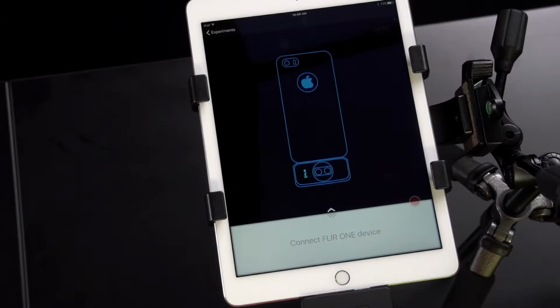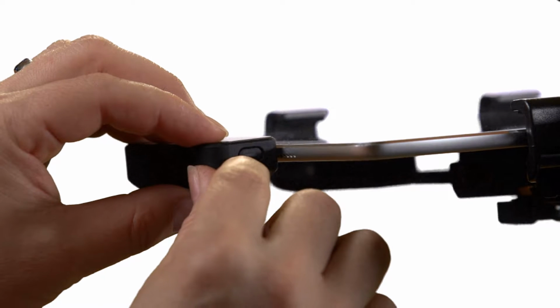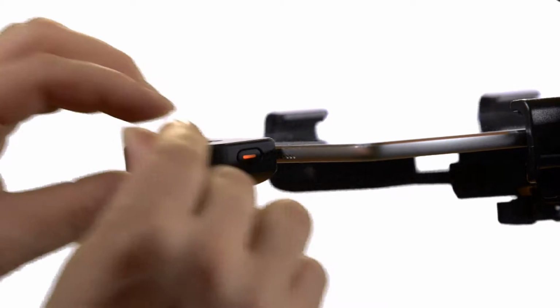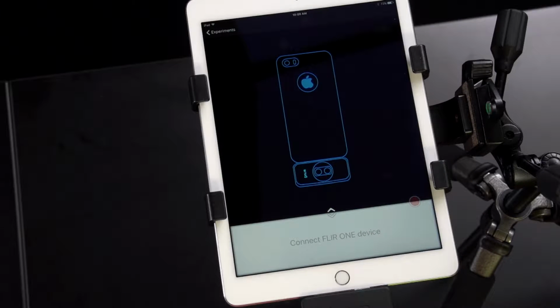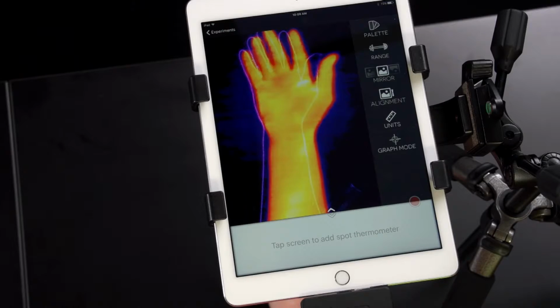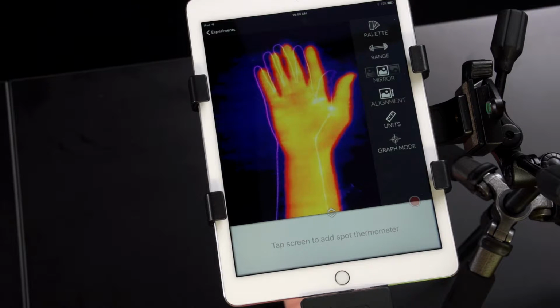In order to start a new experiment, I tap the plus, and then I have to turn on the camera so that the app will recognize it. In a moment, we'll get an image on the screen. And there's our image, and we can see that my hand is much warmer than the table.